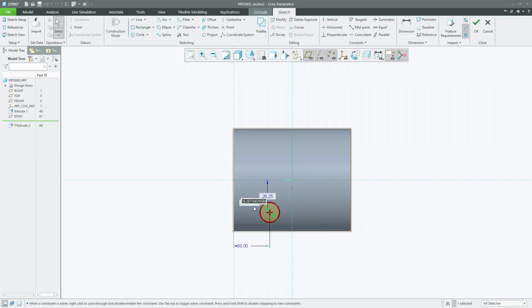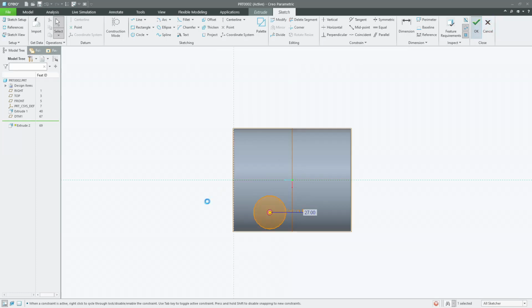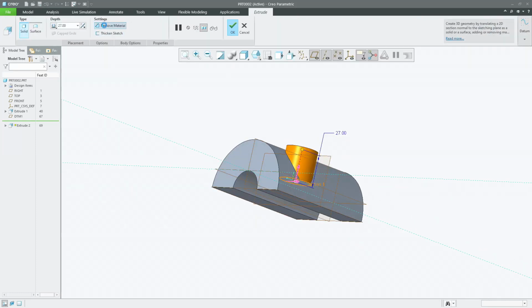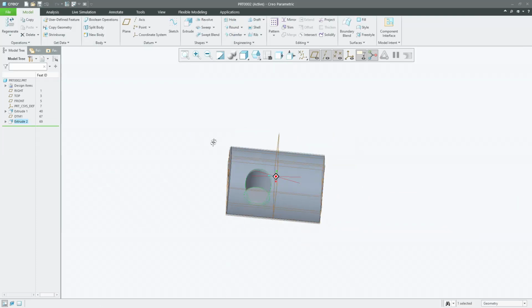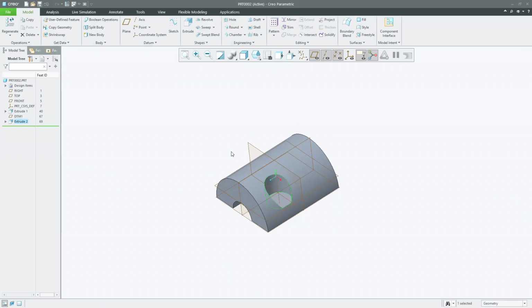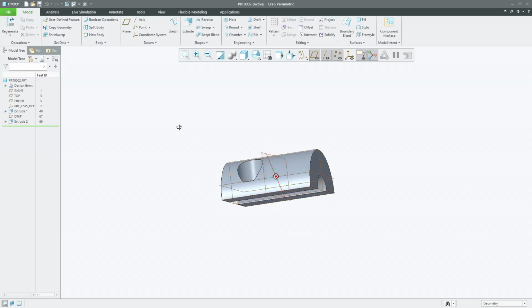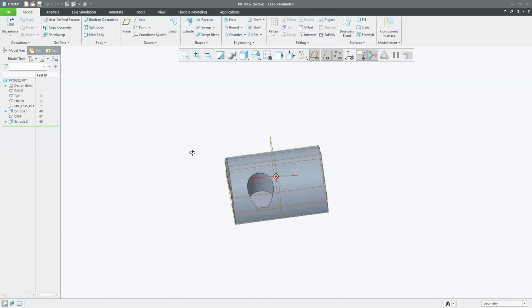The next value is the diameter of the hole. The diameter of the hole is considered as 0.9 into D, which is 27 mm. So just click OK here, and in this area I'm going to remove the material. This is how one side of the split muff coupling has been created. In the same way we are going to have it on the other side. So just click on the extrude, click on the mirror command, and I'm selecting the plane here.